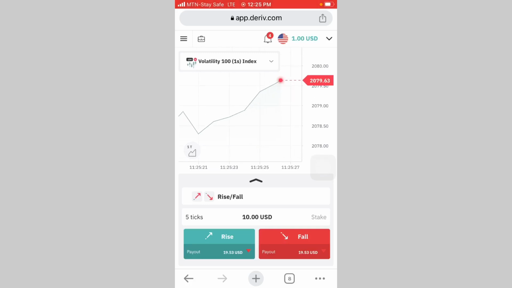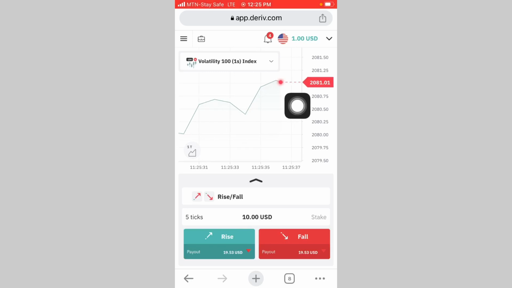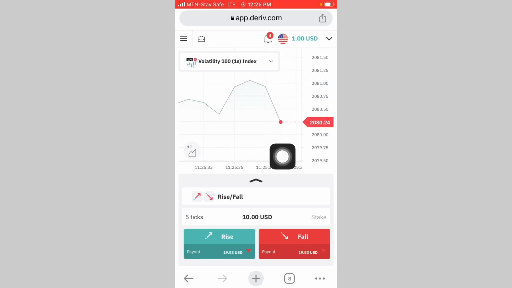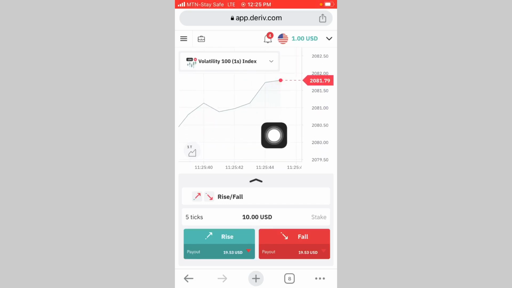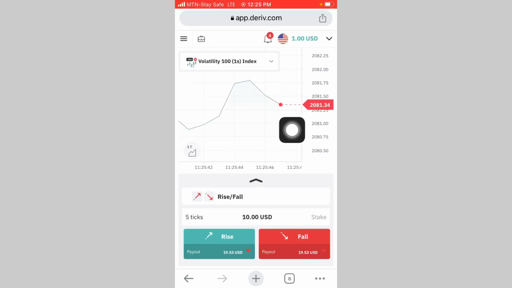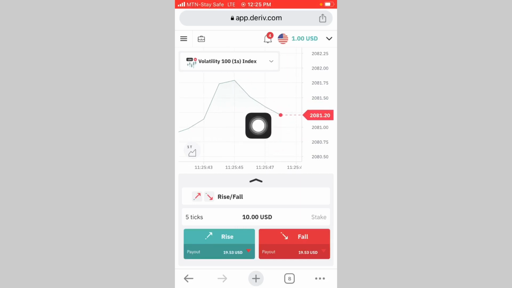So number one, when you come to your Deriv platform, all you get to see is that you are going to come out on this home page. Once you come out on this home page, this is where you'll be placing your trade if you're trading on deriv.com. Then we have two platforms in this. We have Deriv and we also have Smart Trader.